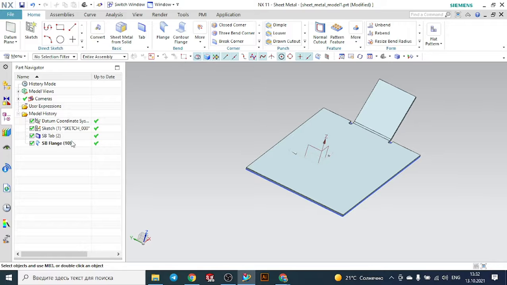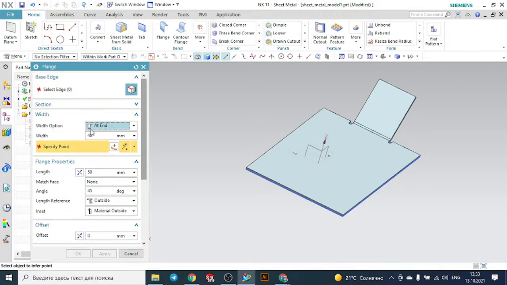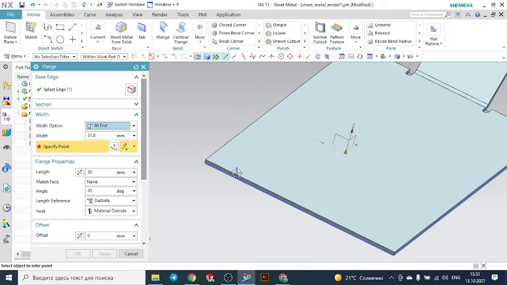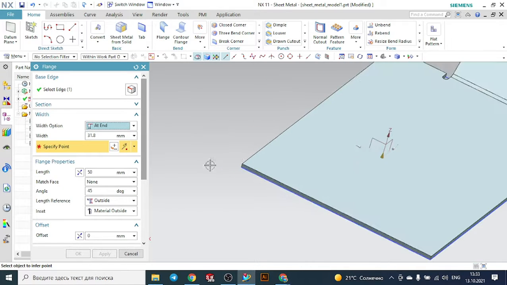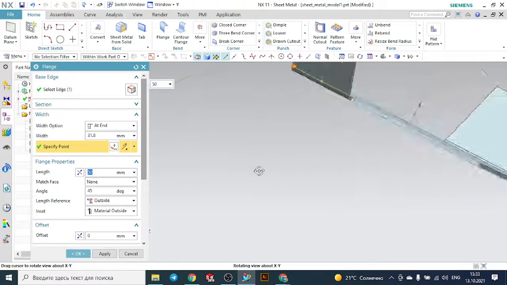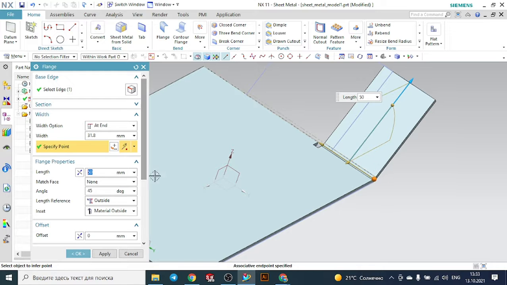Now we will continue. We can go again to flange, select the flange. Here select, for example, the At End method to create the flange. In this case select the edge, this edge, and specify the point where you want to start your flange. In this case you can select this edge or this edge. Let's select this point. So the flange is created starting from this point, with the angle of 45, let's make it 0.